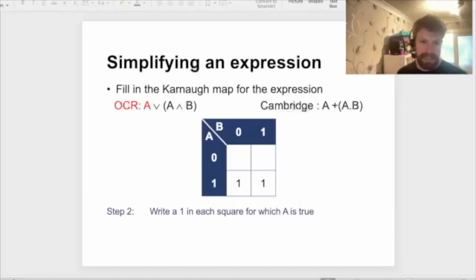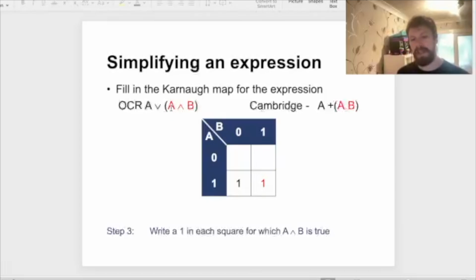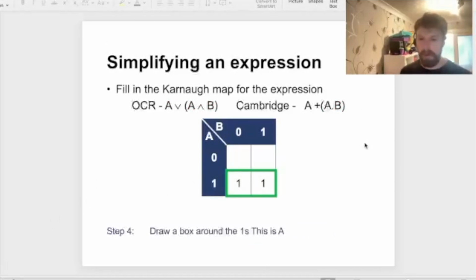We're then going to take the second part of it, which is going to be the A and B, and because that's in brackets, we have to take them both together, A and B. And then what we're going to do is just put a 1 in where that is true, and there is only one place where that is true, which is there. So as you can see, it's already been filled in, but just to illustrate the point, that's what we're going to go for. Then what you're going to do is draw a box around it.